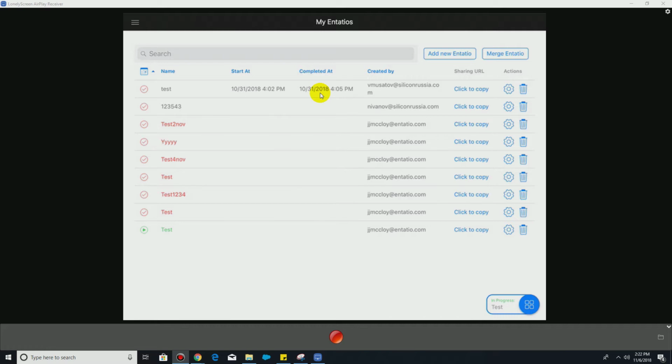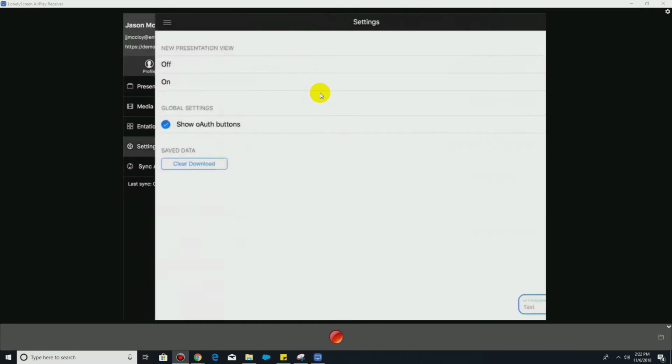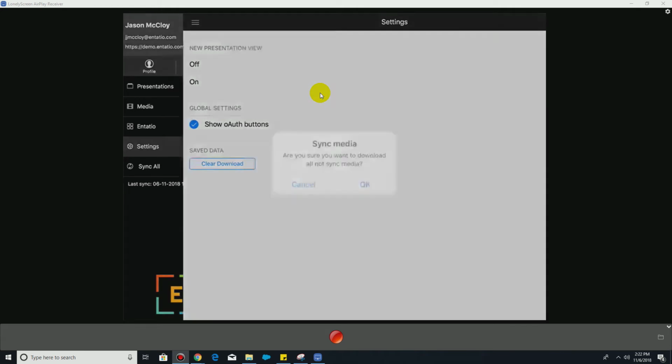You can use those Entatios to really create some pretty amazing stuff out of it. More than just a presentation, it's what happens and how you use that presentation, how you manage the events that go with it. It's also very useful for events and conferences. Settings, there aren't a whole lot of them, just which type of view, and then there's your sync all.